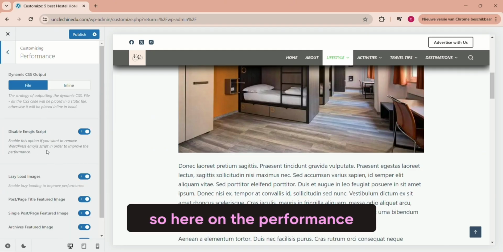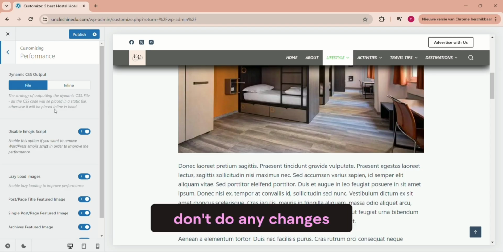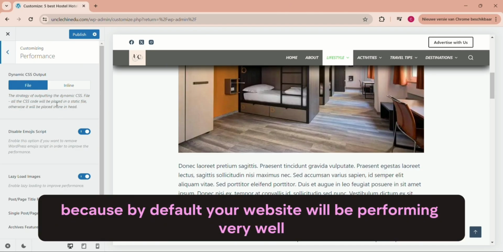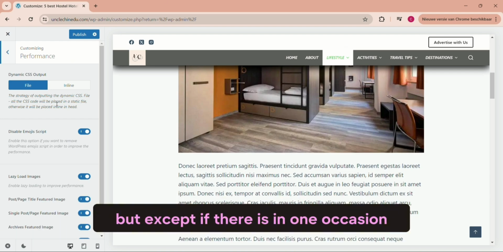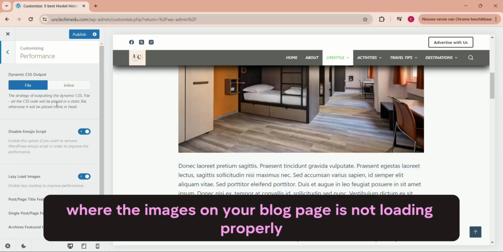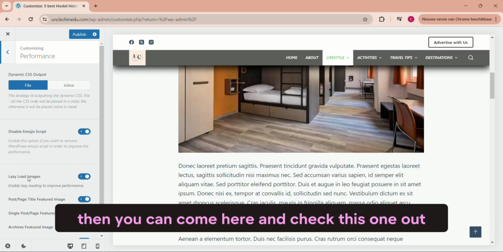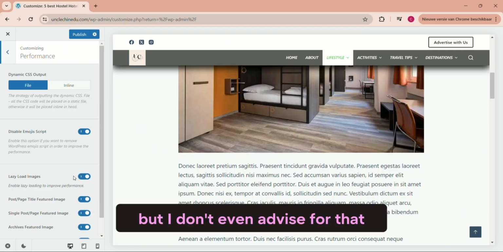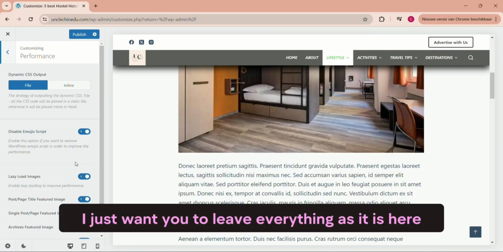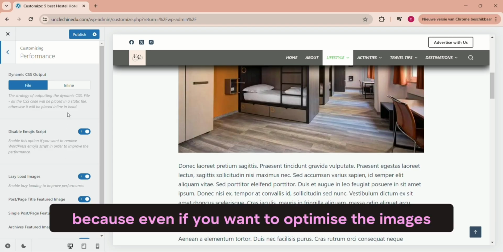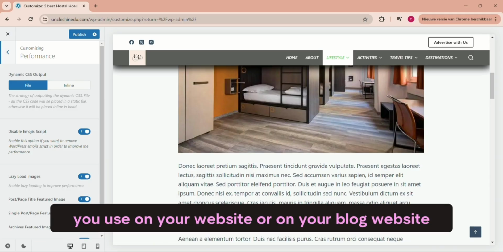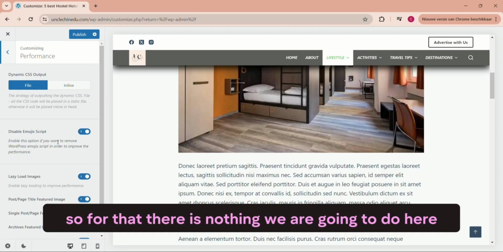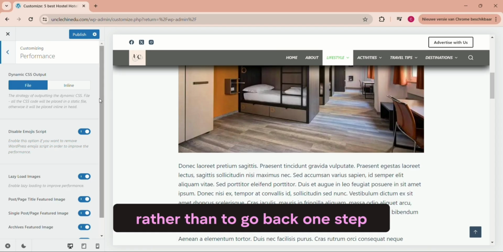So here on the performance, I will advise you leave everything. Don't do any changes, because by default, your website will be performing very well. But except if there is one occasion where the images on your blog page are not loading properly, then you can come here and check this one out. But I don't even advise for that. I just want you to leave everything as it is here, because even if you want to optimize the images, there is a plugin for optimizing the sizes of the images you use on your website or on your blog website. So for that, there is nothing we are going to do here rather than to go back one step.